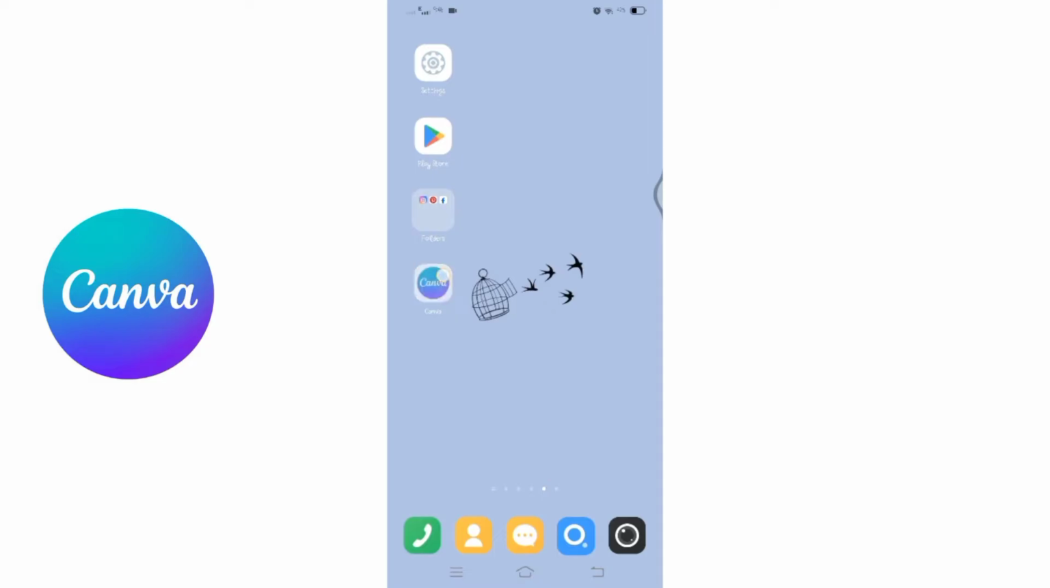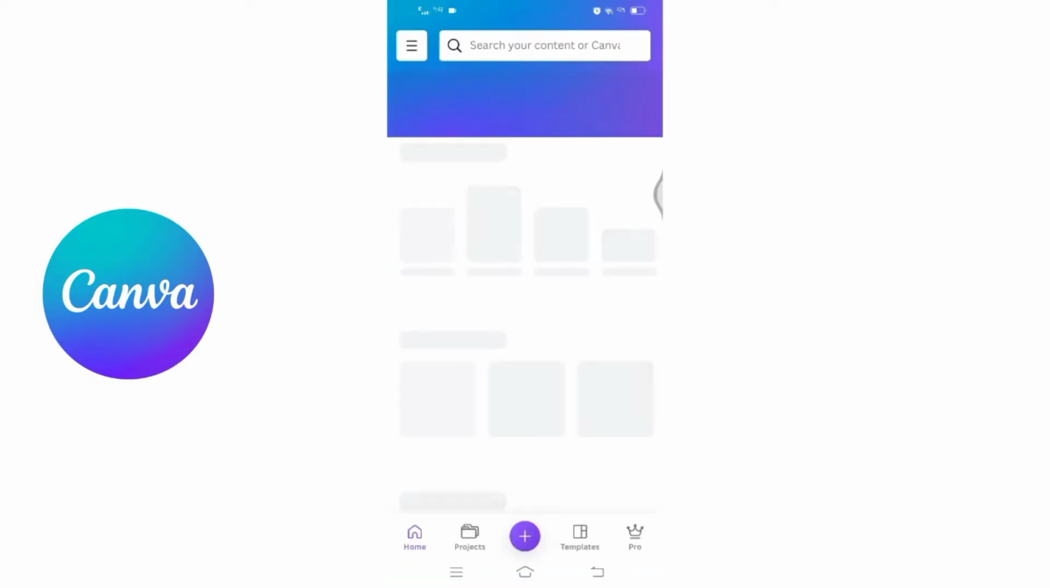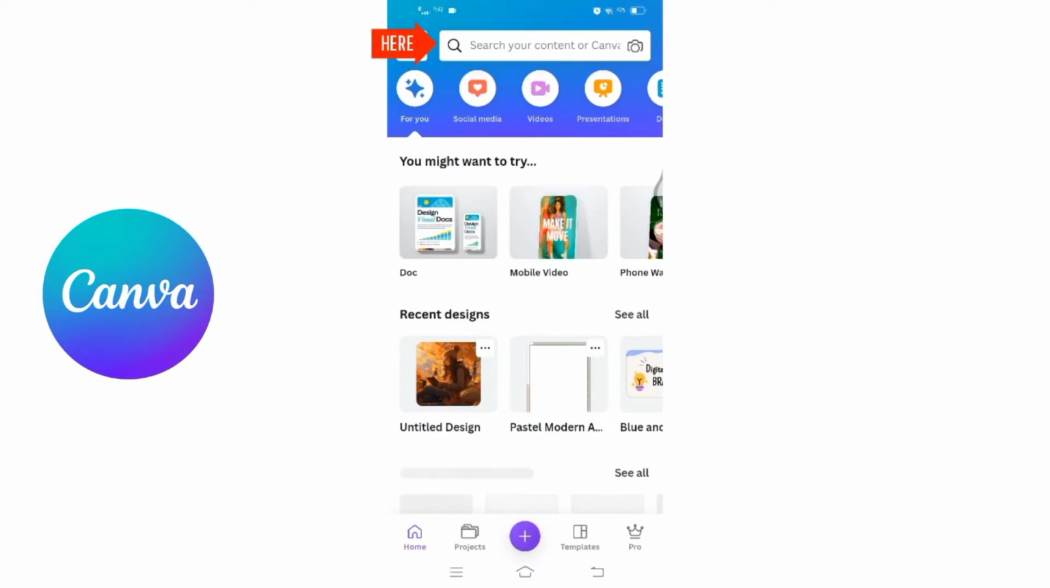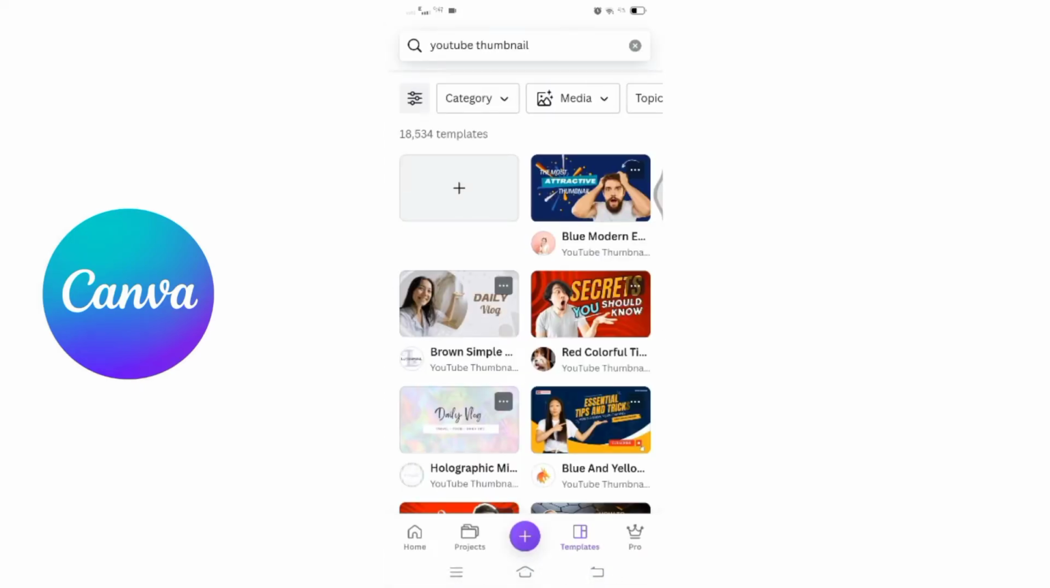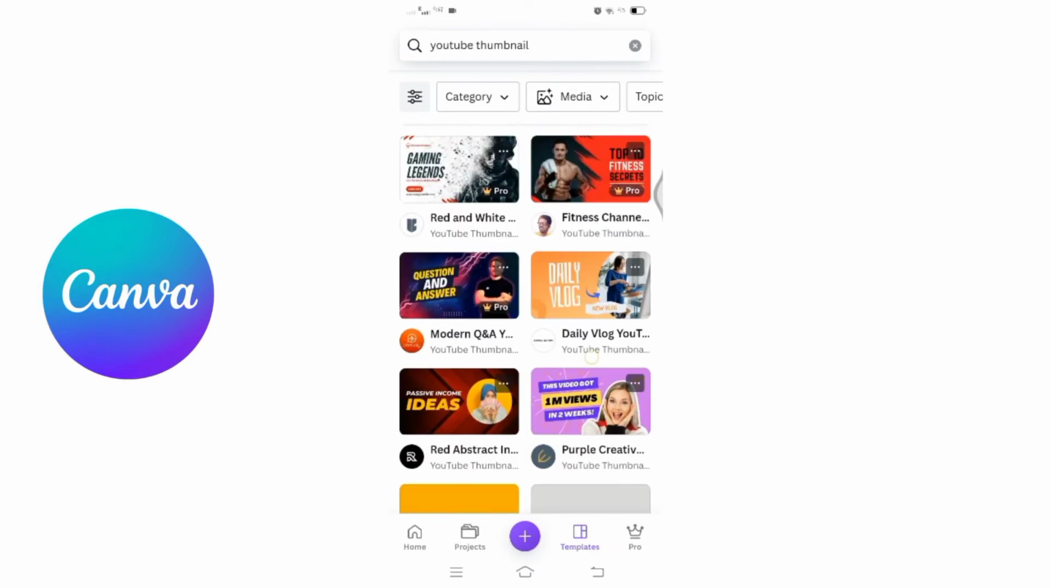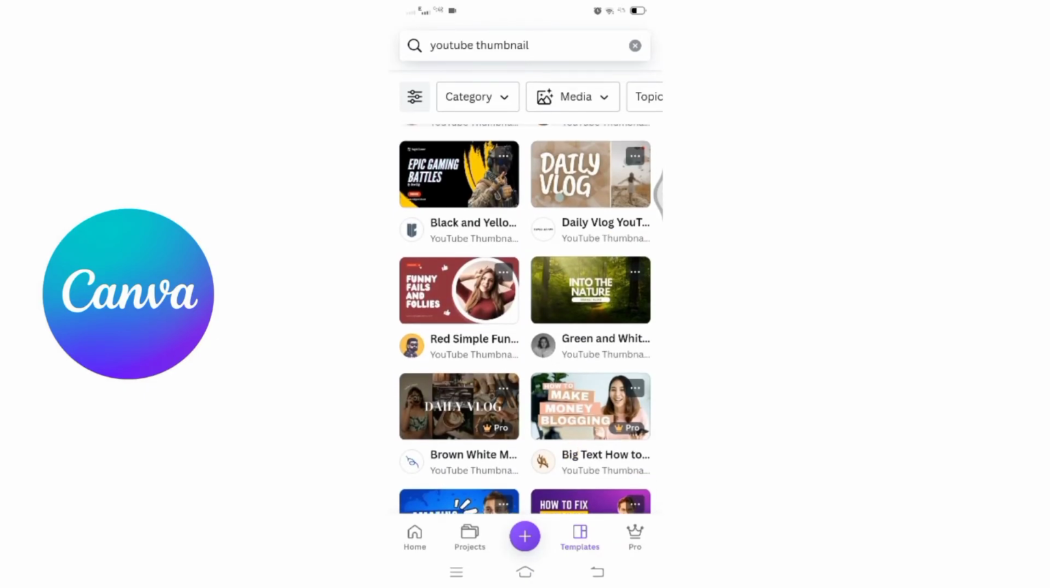For that, you'll have to open your Canva application on your mobile device, and once on the home page, click on the search bar, type YouTube thumbnail and hit enter. This will bring up a variety of thumbnail templates you can choose from. Once you have found the thumbnail template you like, click on it. Make sure to choose the one that is free.